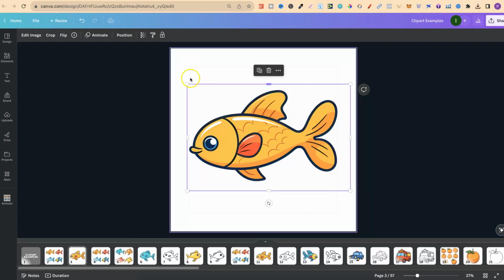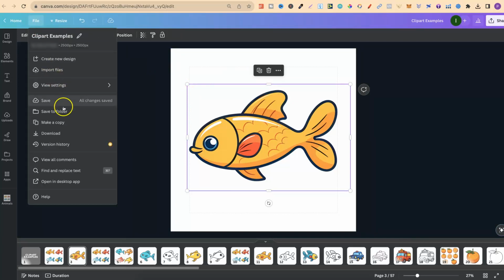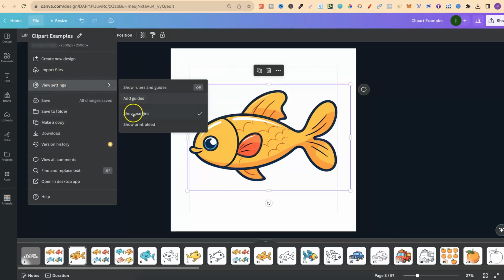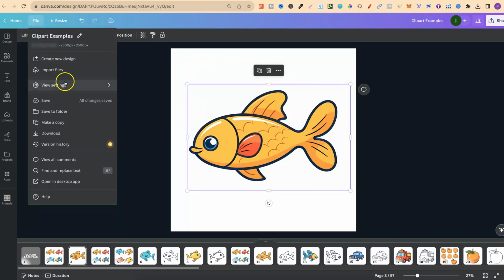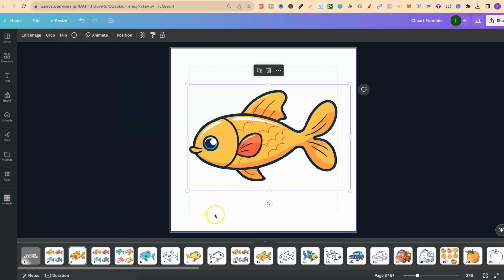So to get this actual border up, we go to File, just here, and then we can go to View Settings and make sure it's enabled just here. It's this Show Margins. If you don't have that on, there's no border at all. So let's just do that again. View Settings and Show Margins.